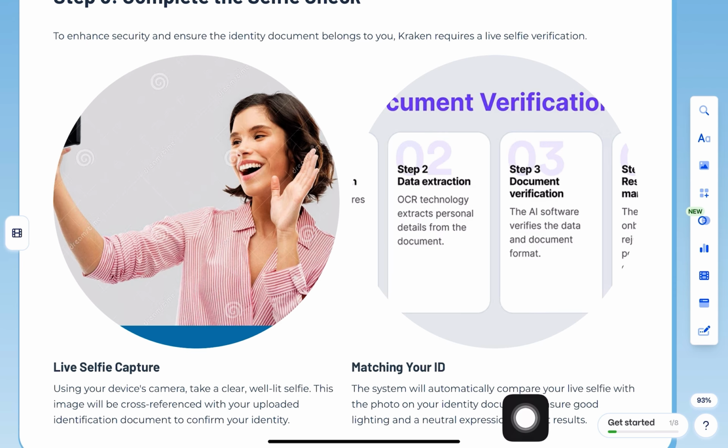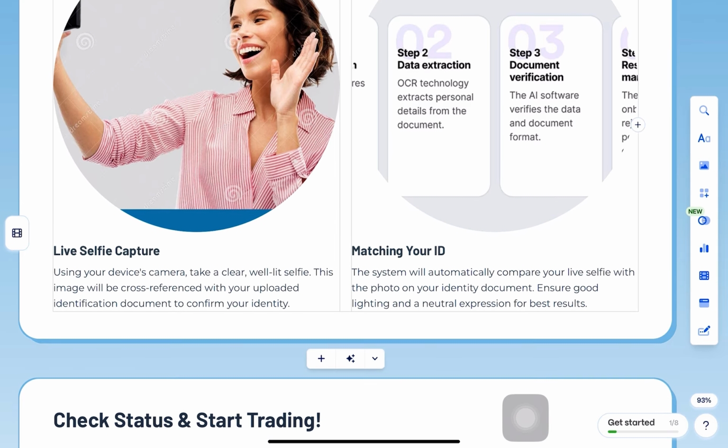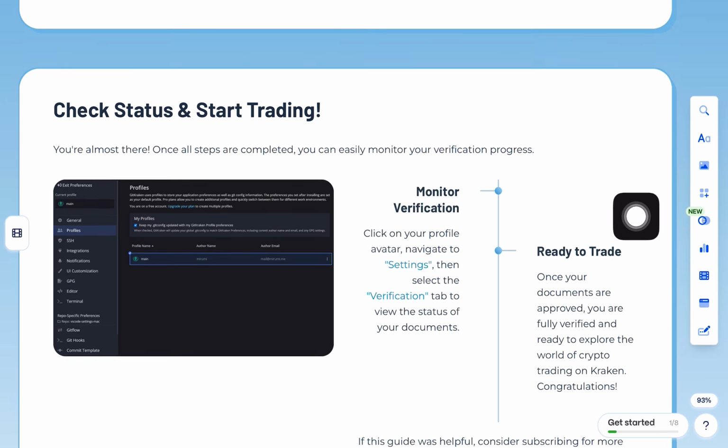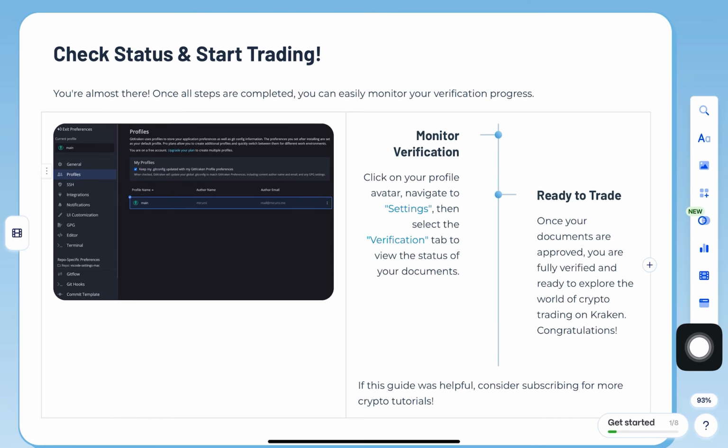Once that's complete, you can check your verification status by clicking on your profile avatar, going into Settings, Verification tab. There you'll see if your documents are approved or if you need to resubmit anything, and that's it. You're verified and ready to trade on Kraken.